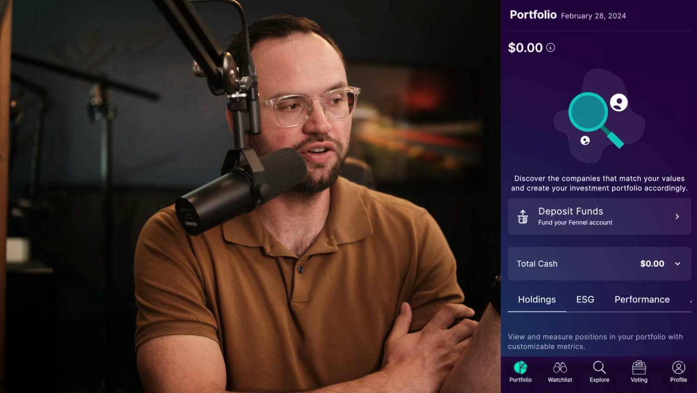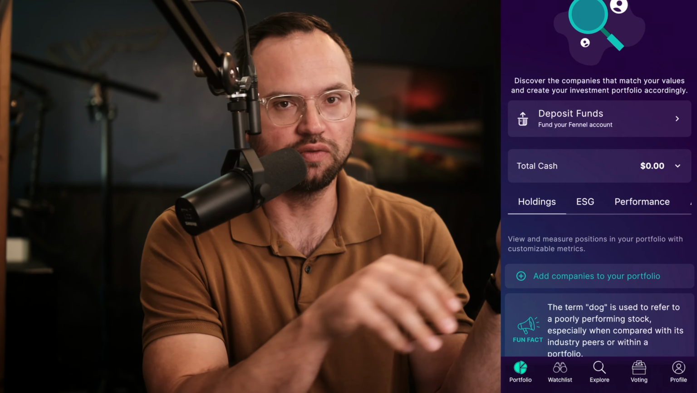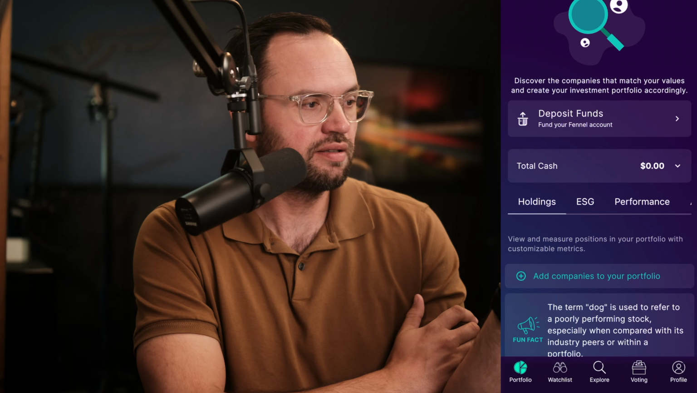Shows me my total cash, which I think represents the uninvested cash. If I had other things invested, this would be what's left over that's not invested. And then my holdings.